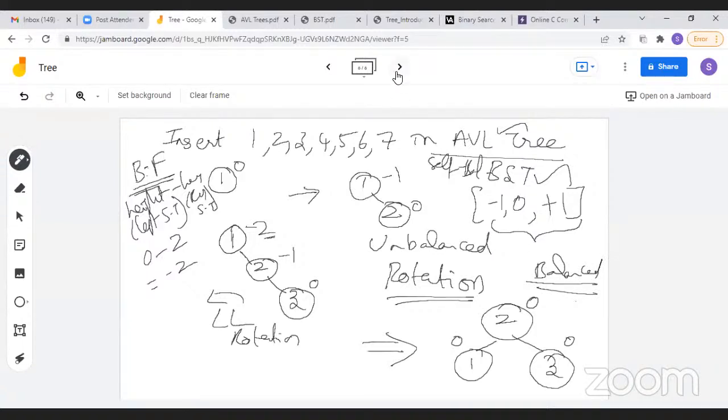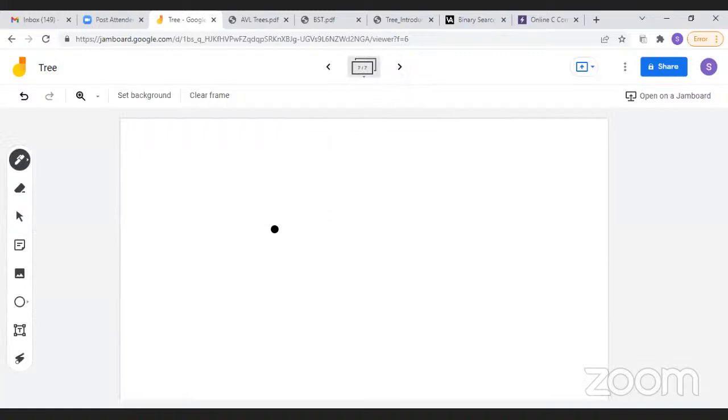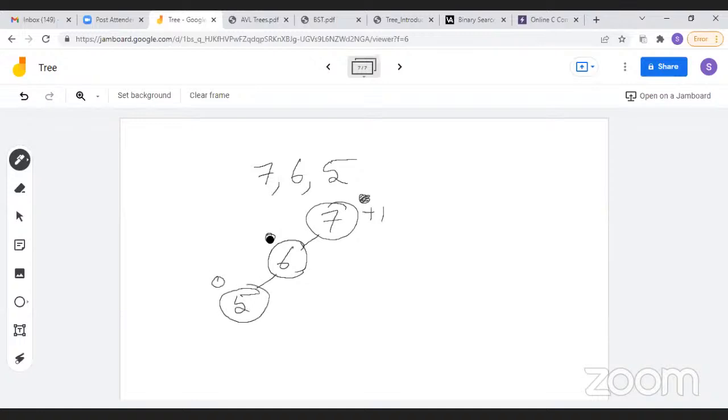In the same way, maybe if the data to be inserted is 7, 6, 5, for example. So 7 will be the root. The balance factor is 0. After you insert 6, less than 7, it has to be inserted towards the left. The balance factor is now 1 minus 0, 1. Now when you insert 5, 2 minus 0, plus 2.